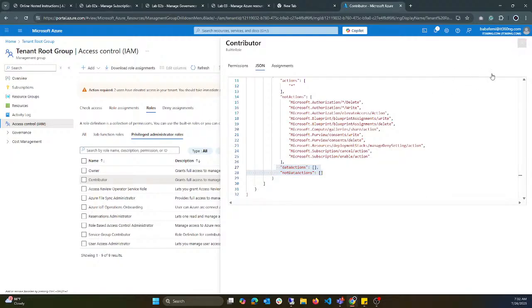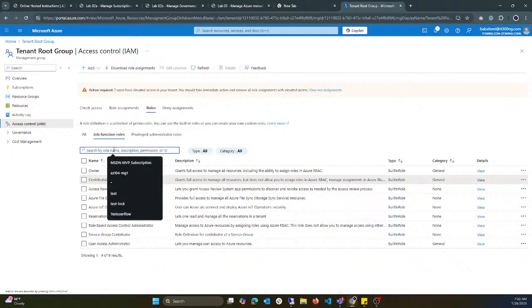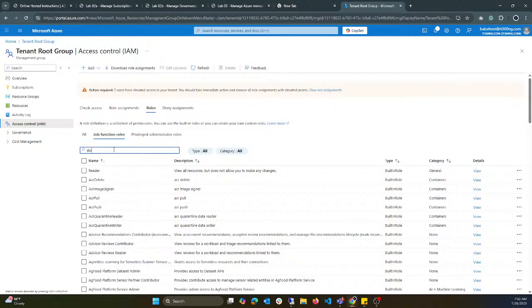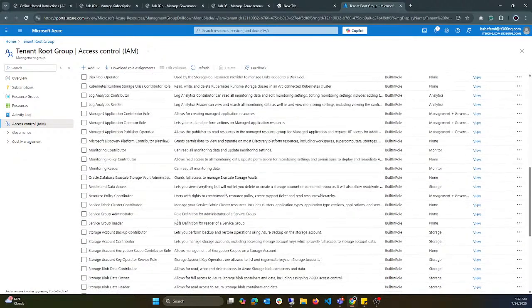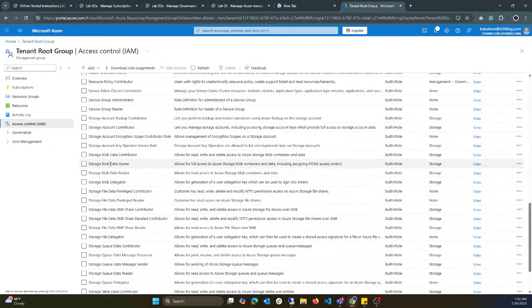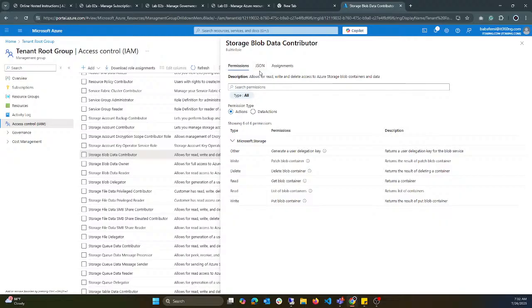Now, like I said, we've got some resources that have got the data plane, just like the storage account, the key vault, and the like. So for that particular one, let's use the storage account. I'm going to focus on the data part of it. So let's pick the data contributor.